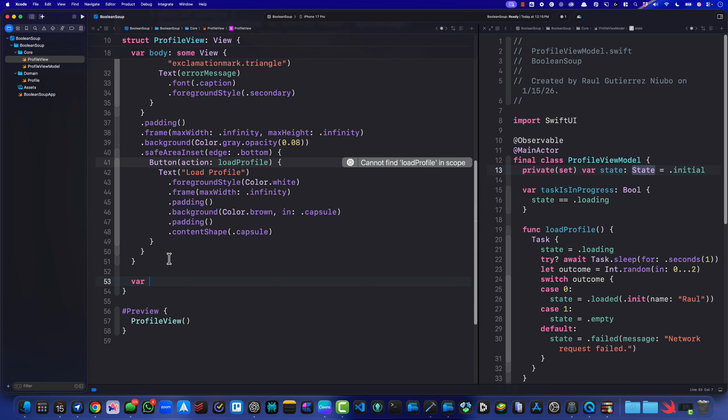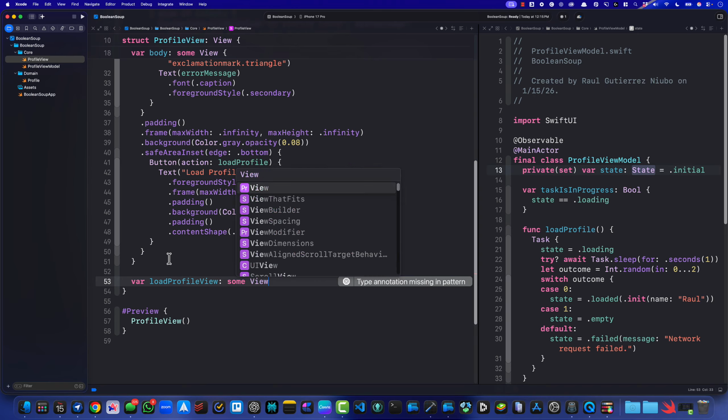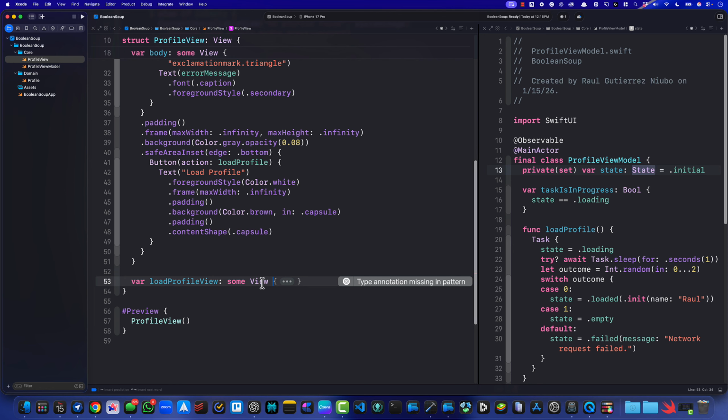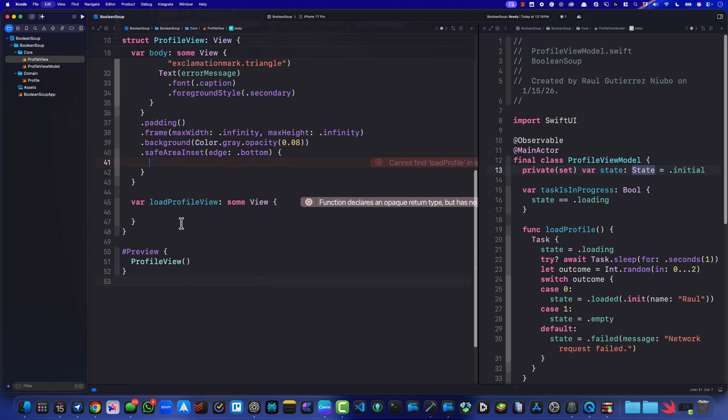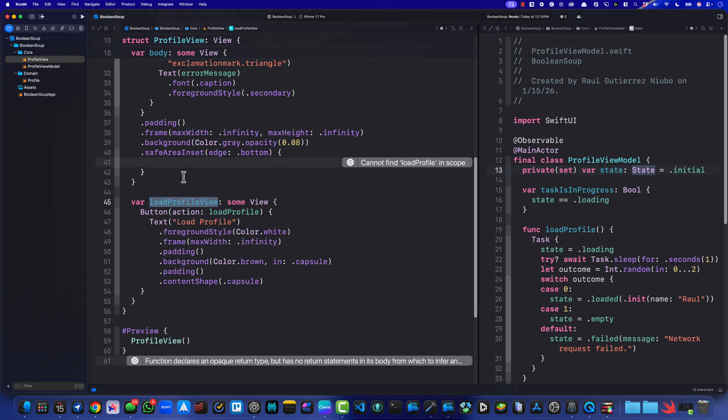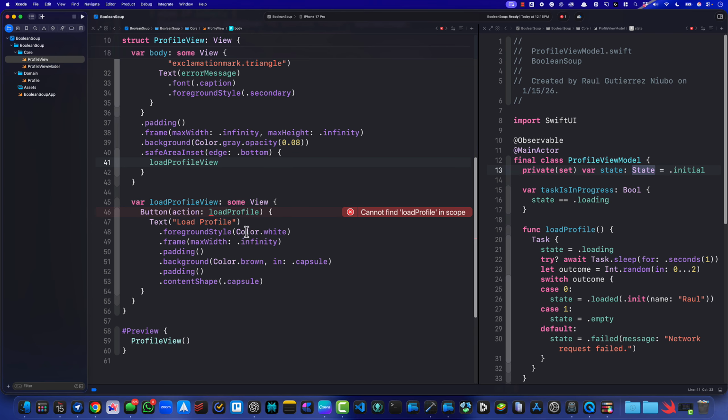Now this button right here, let's refactor it and put it in a function, in a separate variable. Let's call it load profile view. Then this whole button, let's take all of these and put it here, so that it's a little bit more simplified. So load profile view would just be right here.